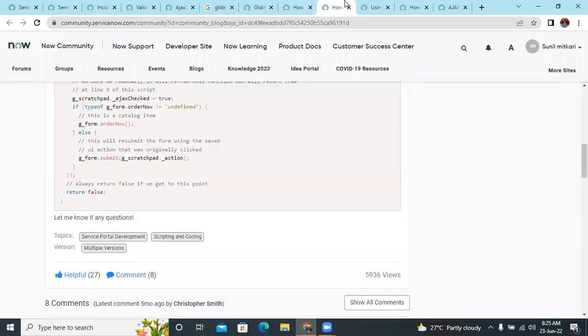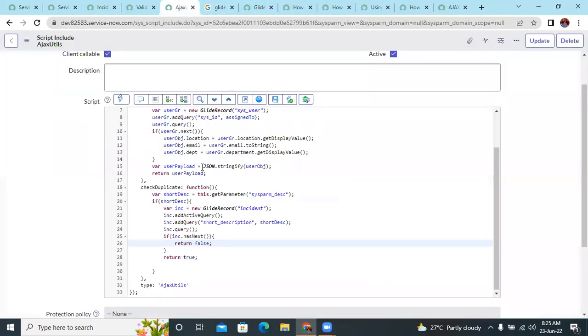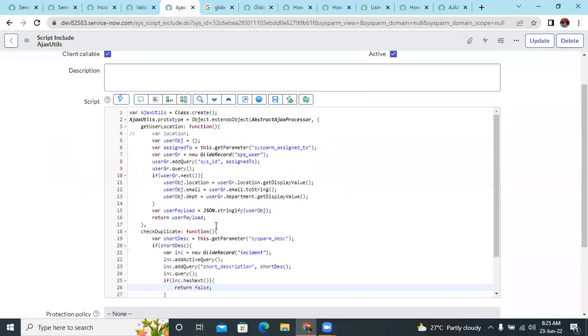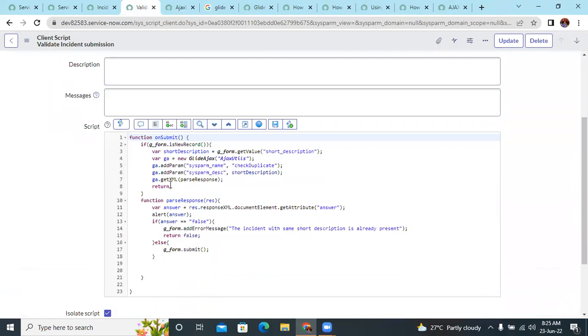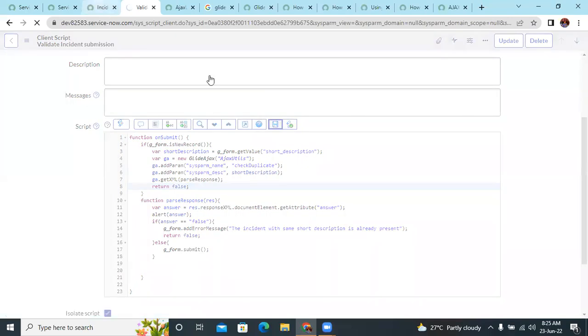okay. So I guess that return false is correct. We have to write that return false itself. That's why it didn't wait. Let's check one more.